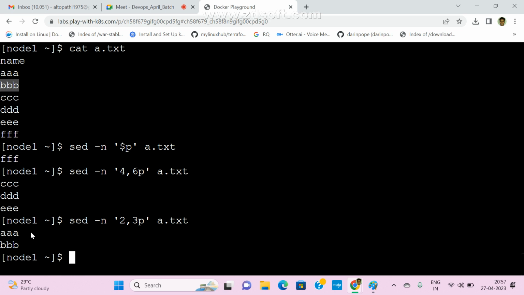Yes, sir. Okay, so in that case we can use it this way also. So this is the sed command. Using it we can also display all lines except a specific line. Now I don't want the fourth line, I want to display all the remaining lines.